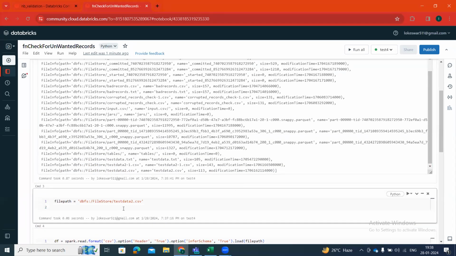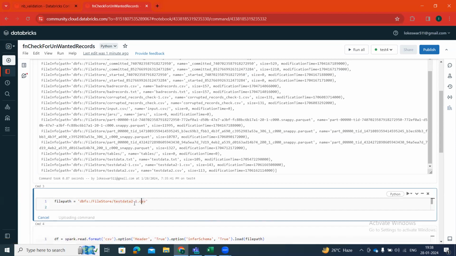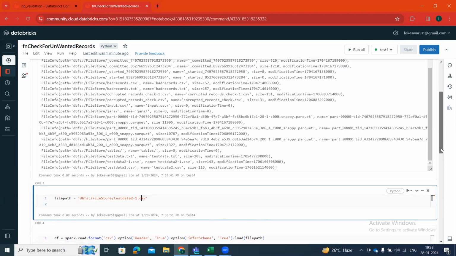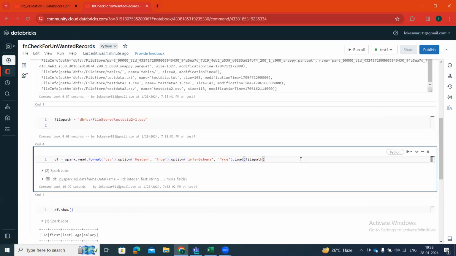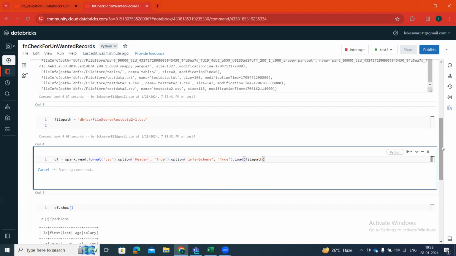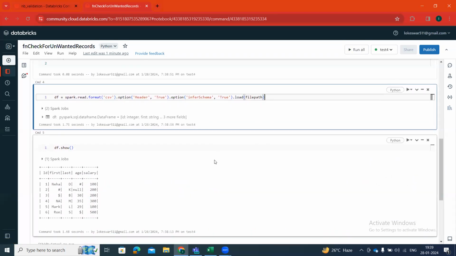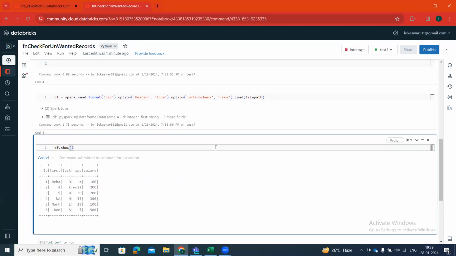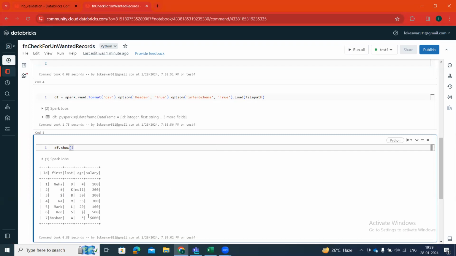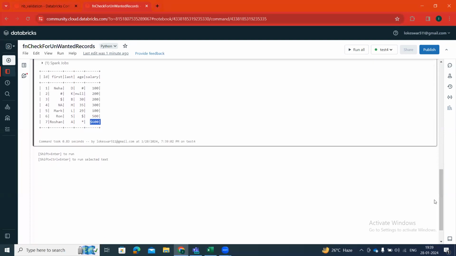Test data 2/1. Why am I changing the file path again? Because I was reading the wrong file. Just wait and execute this command again. Yeah, now I'm reading another file. See, as you can see, $600, this kind of stuff is present. How can we handle it? That's what today's topic is going to be on.